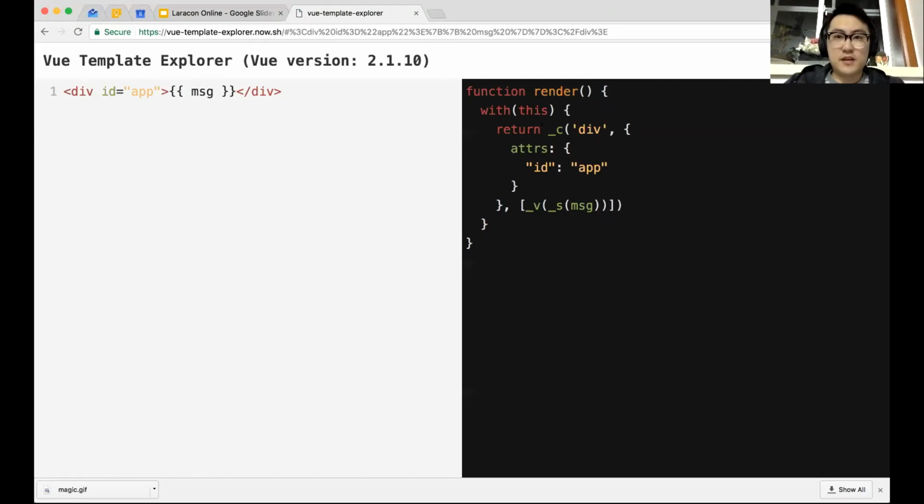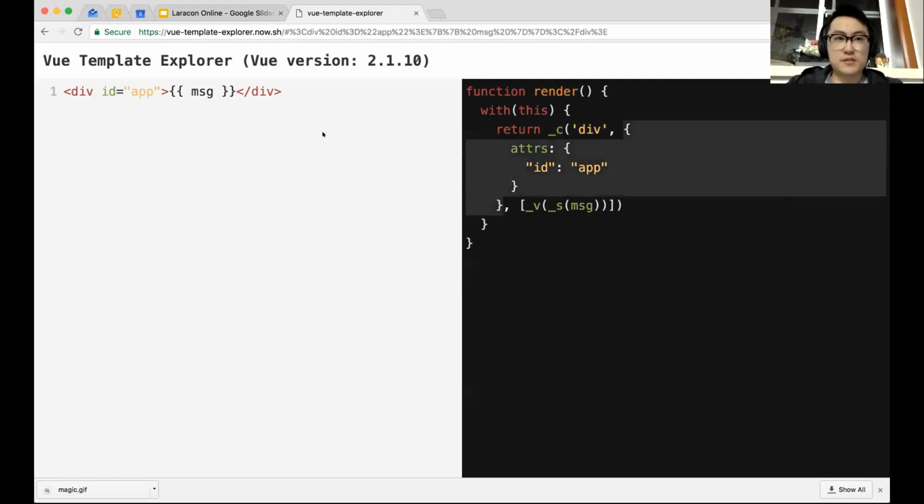As you can see, this _C is really just an alias for the create element instance method. And you can see we're creating a div virtual node with some attributes, and the attributes is found here, ID app. And the third argument is an array, and the array represents the children to this virtual node.